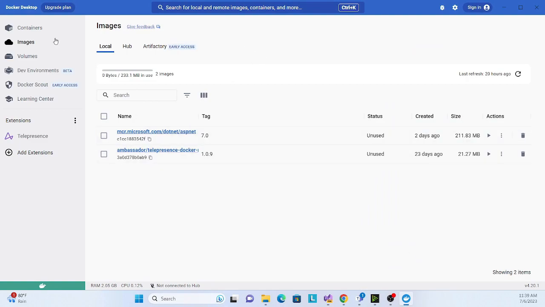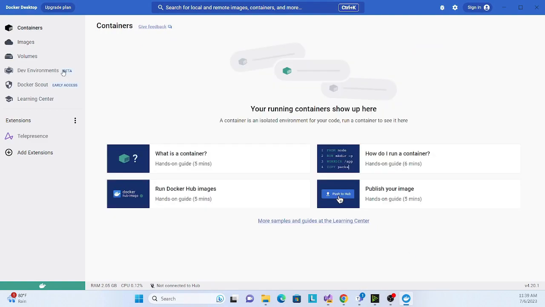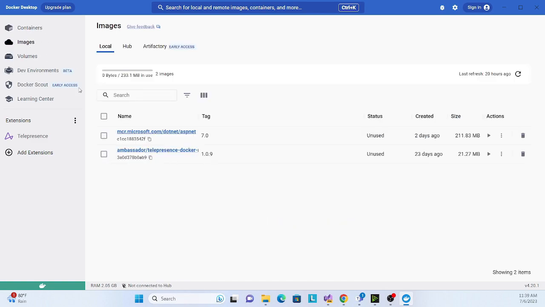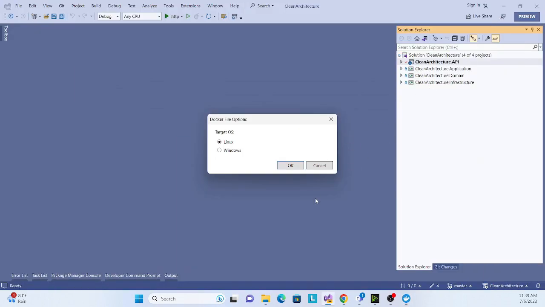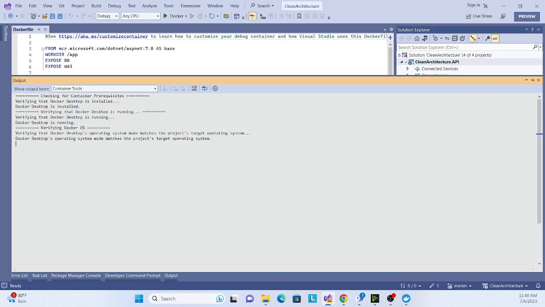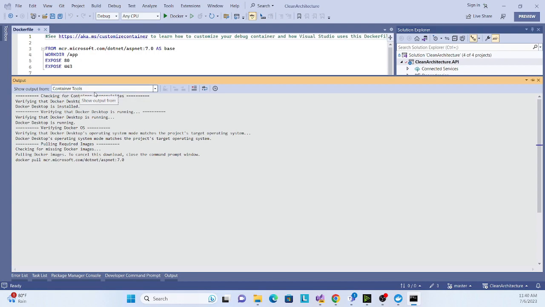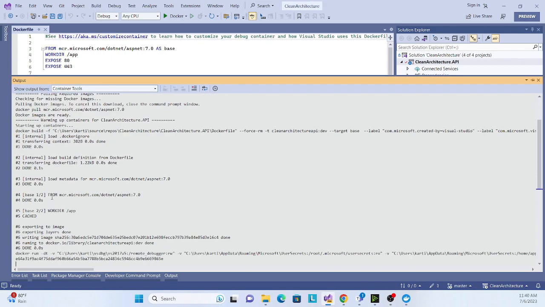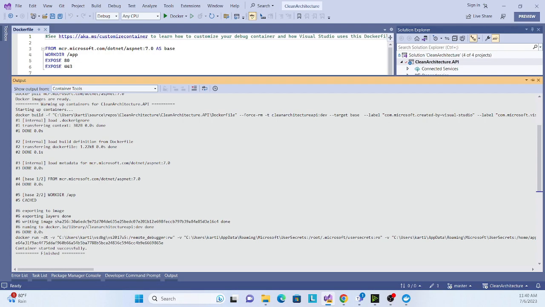This is my Docker Desktop app. There is no container here, and also no image. I'm showing you this because once I add this support, it will automatically create an image, set up a container, and run that application. So let's add it, and see, it automatically creates a file for us. In this Container Tools window, it automatically starts pulling the image, writing things, generating the image, and running that image inside the container. Everything is done successfully.